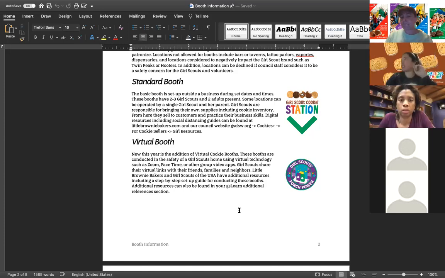Yes, we have 2 questions that came in. Just to clarify, when we say 2 girls and 2 adults at each booth, that's a maximum. IRMs that have 1 adult and 1 girl can also attend those booths together.